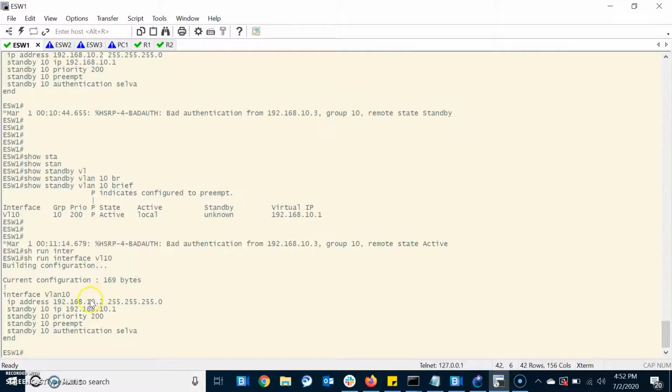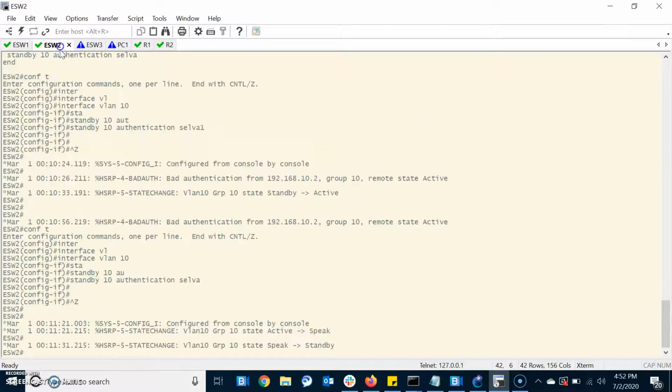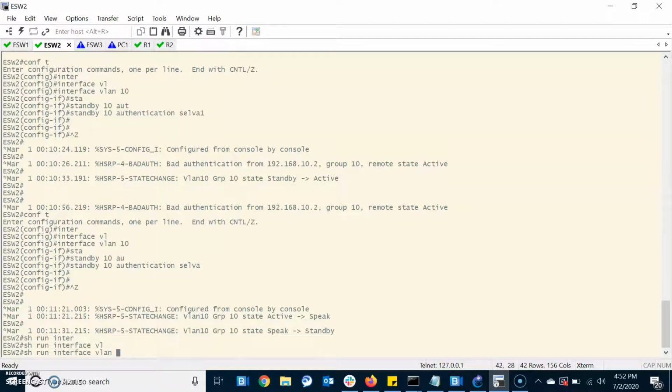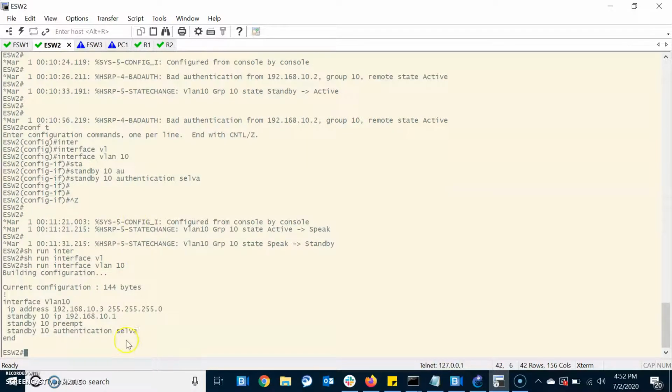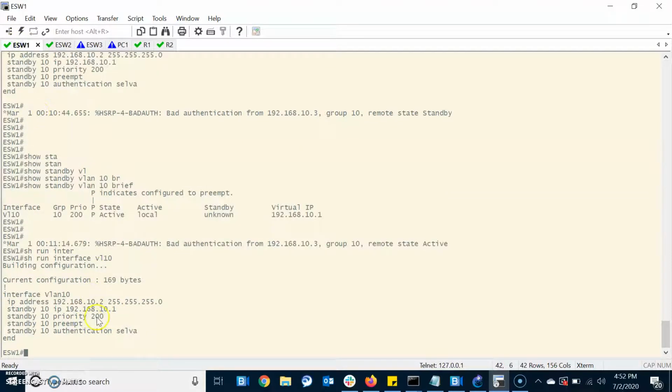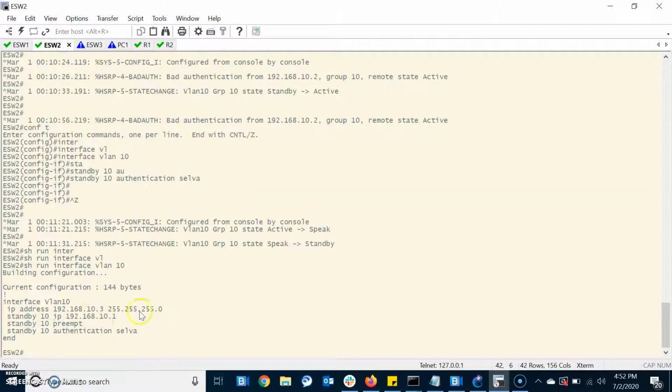The primary router I configured as 10.2, and the secondary router I configured as 10.3. This one has the priority I configured as 200, which makes it the active role. Here I have not configured any priority, which means by default it takes the priority of 100. So, three scenarios I have covered as of now.